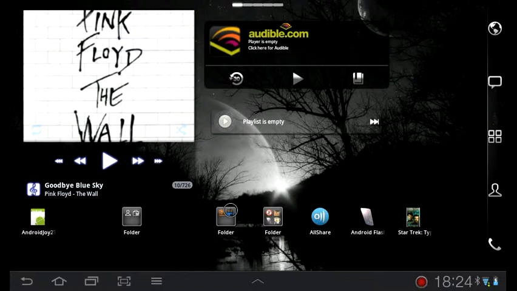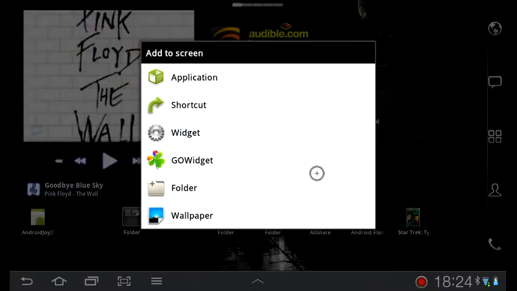But application icons are not actually the only thing you can use this for, because a lot of launchers, including this one, have something that they can't seem to agree on a name for. In Go Launcher it's called shortcuts, in ADW it's called actions. It probably has different names in even more launchers. But basically what that is, is the ability to add a shortcut to something that isn't an application directly.